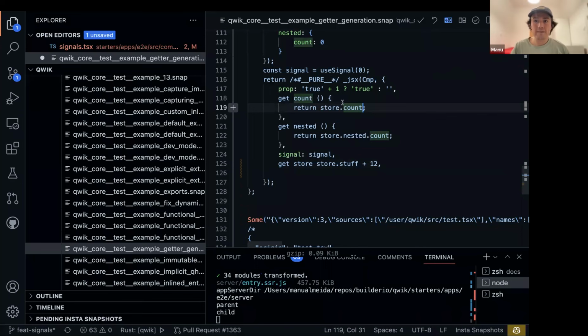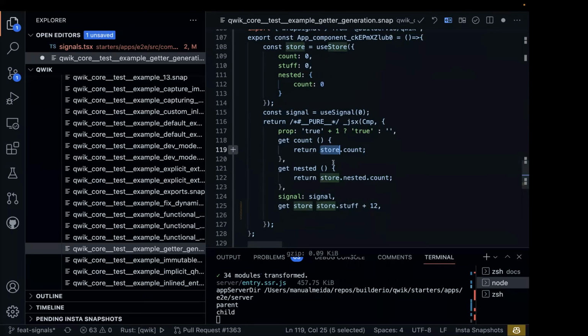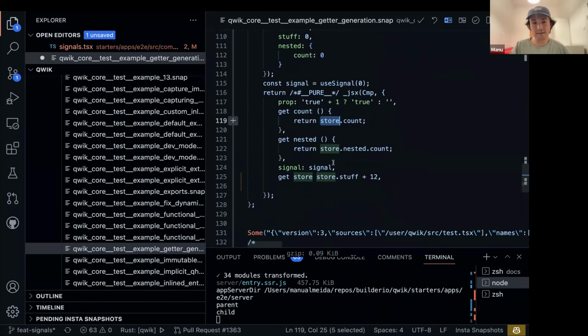But then what about this? But not really, because this also has lexical scope, right? It's capturing a variable. Does it make sense? Yeah, that's really nice.